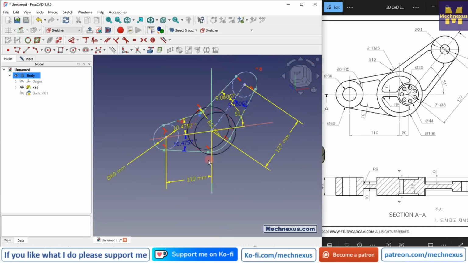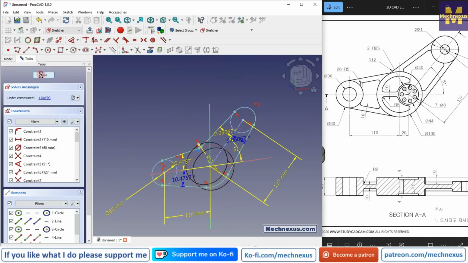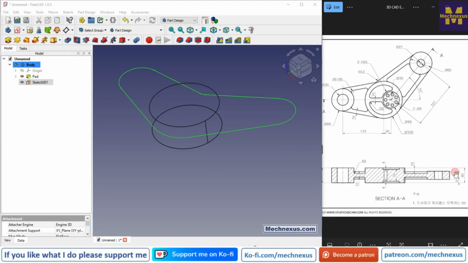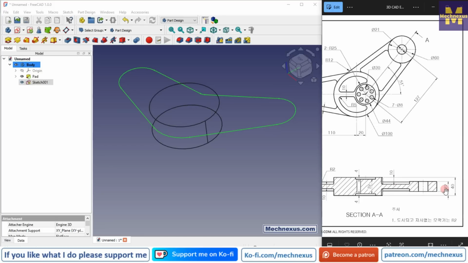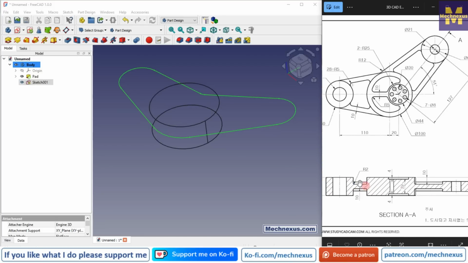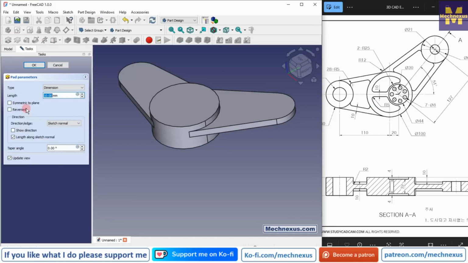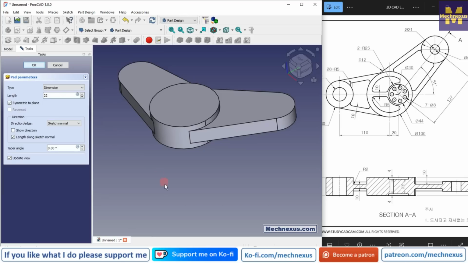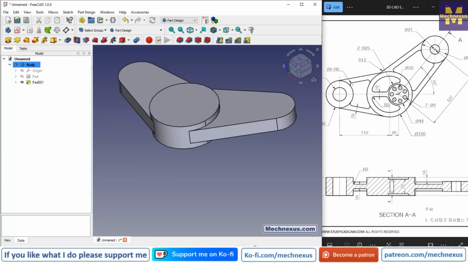So our sketch is fully constrained, and now we will come out of the sketch, and here we will create the pad of 22 mm. So here a dimension is given, and on both sides it is 22. So select the sketch, click on the pad, and here we will make it symmetric to the plane, and give it a dimension 22 and say OK. Now let's move to the next feature.